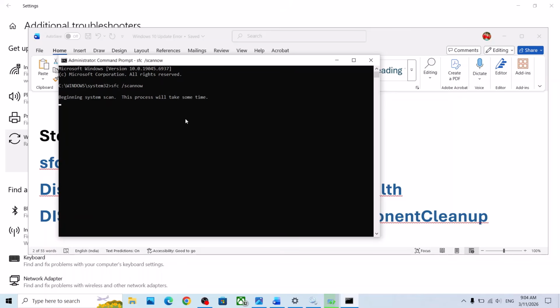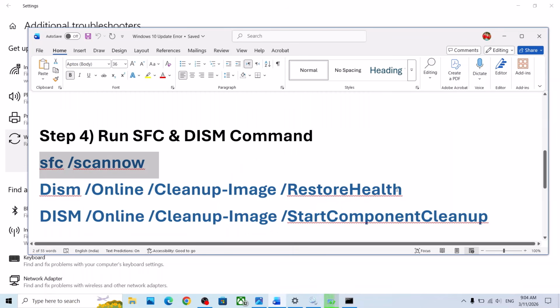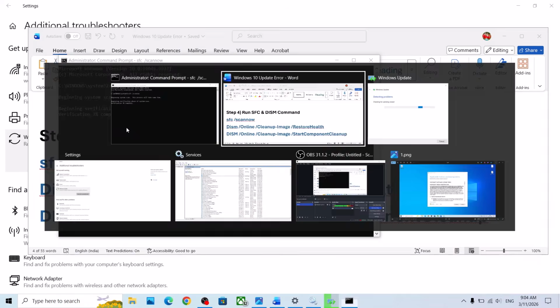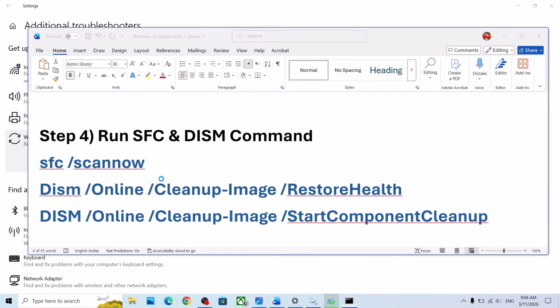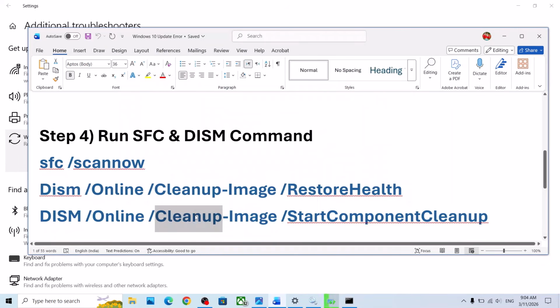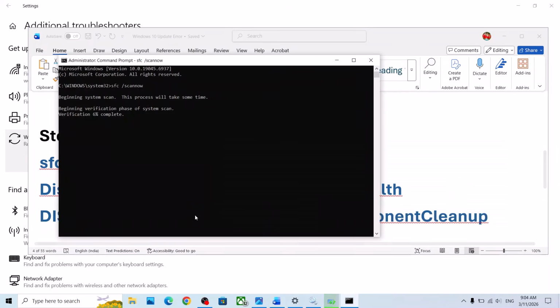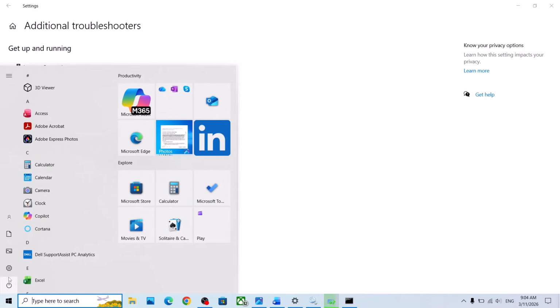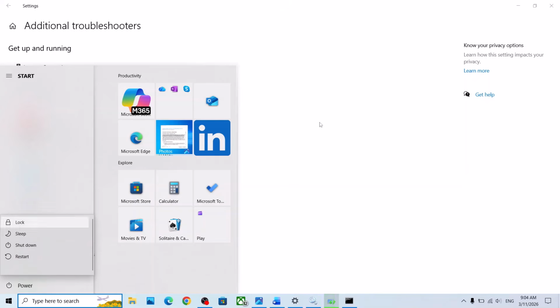Paste it, hit the enter key. Now this process will take some time. It will run a scan. Once the scan is 100% complete, then you can copy the second command. Paste it on the same window, hit the enter key. Once this second scan is 100% complete, then copy the third command and then paste it on the same window. And once this third scan is 100% complete over here, then restart your computer. And after the system restart, you can update your Windows 10 and then check.